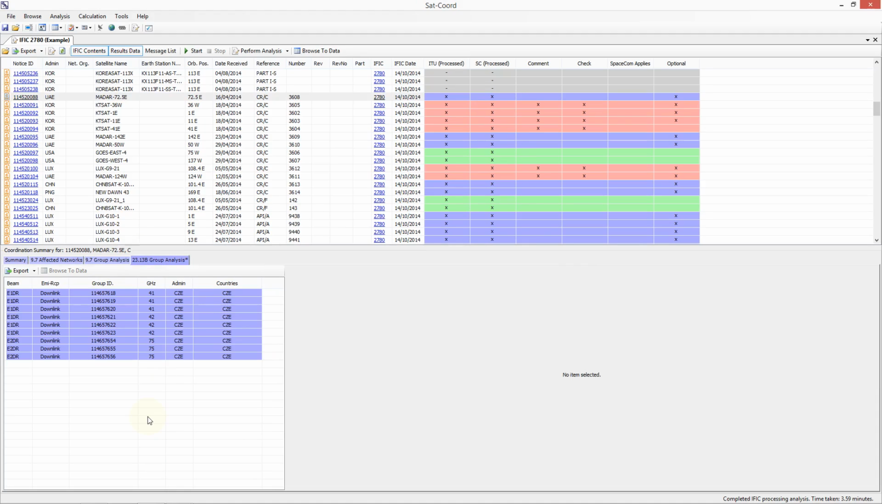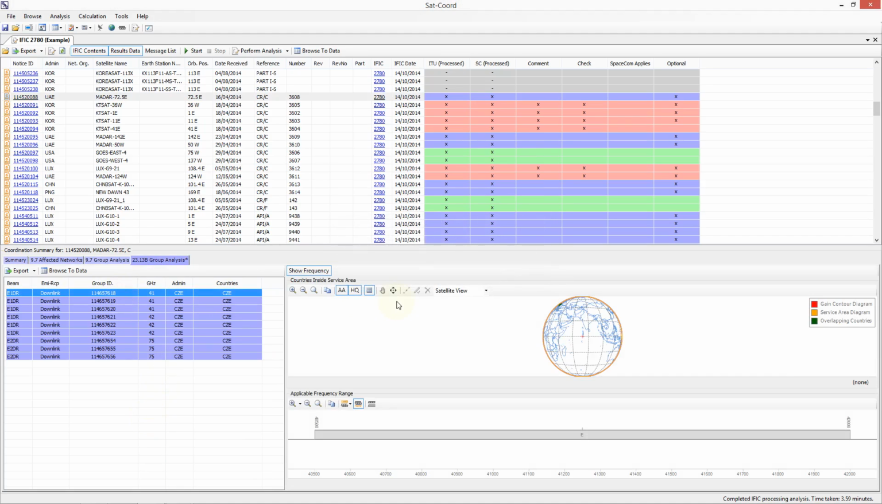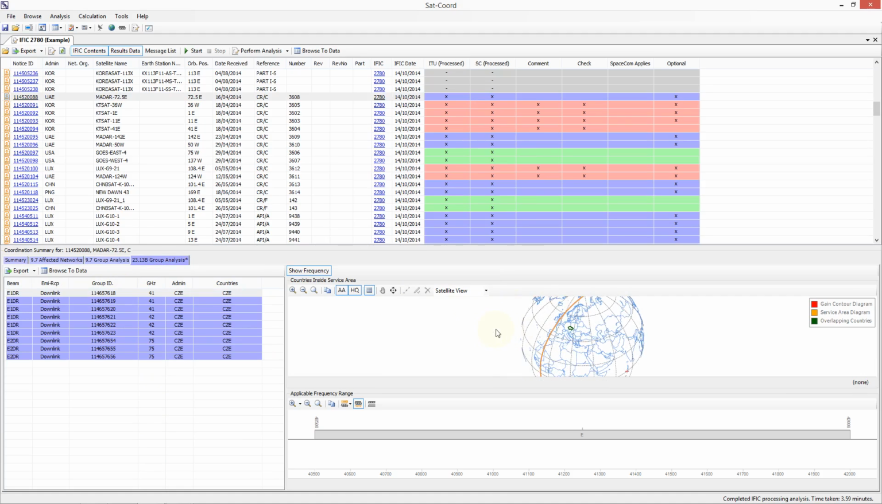Lastly, the 23.13b Group Analysis tab shows the groups in the new network for which our territories are included in their service area and that can be removed under 23.13b. If we double click on one of the groups, a beam plot is shown showing the service area in our territory as well as the frequency range included in this group. Based on this information, we can decide how we wish to deal with this case. Some administrations like to comment for these 9.41 cases and some administrations do not.